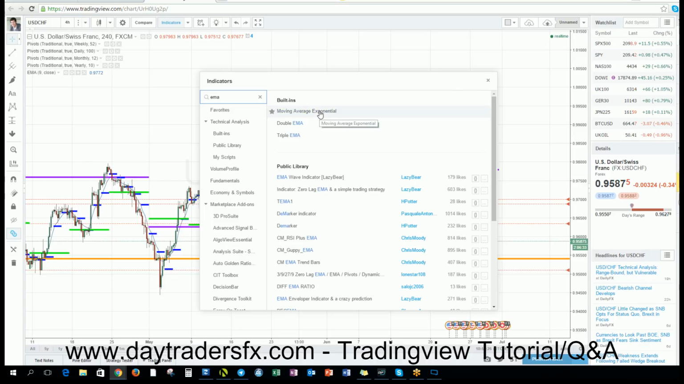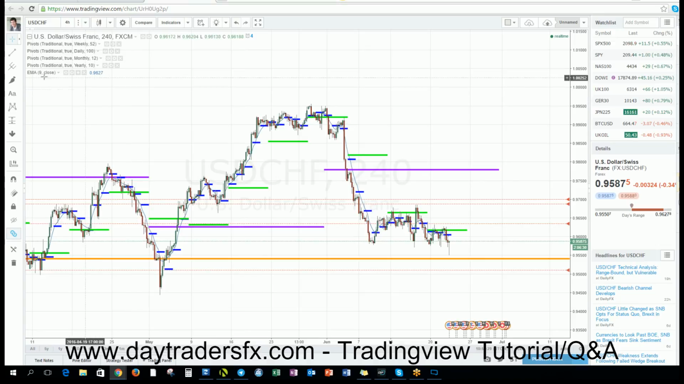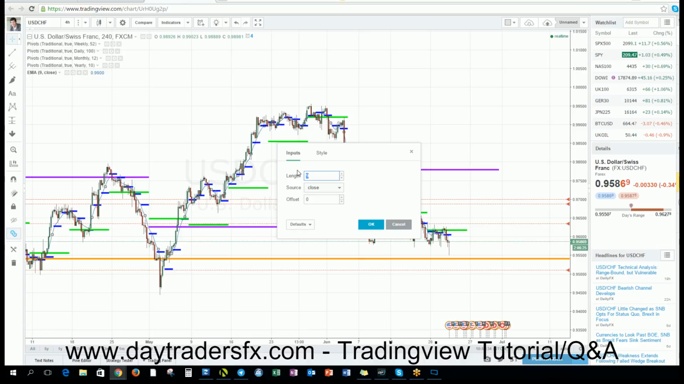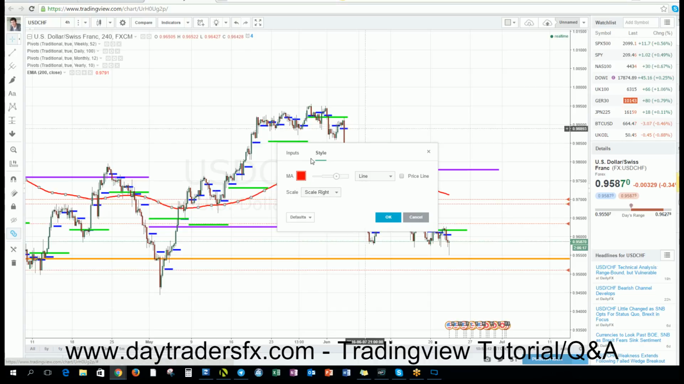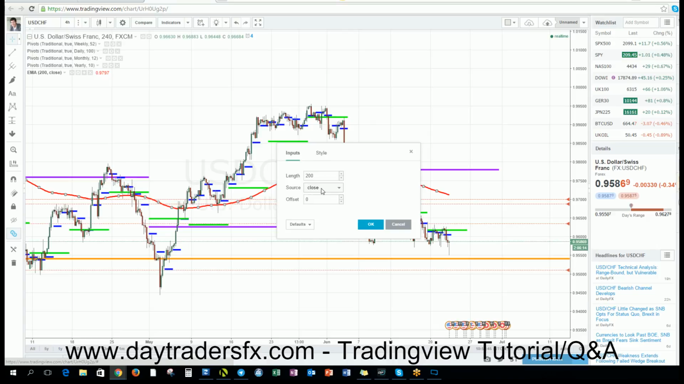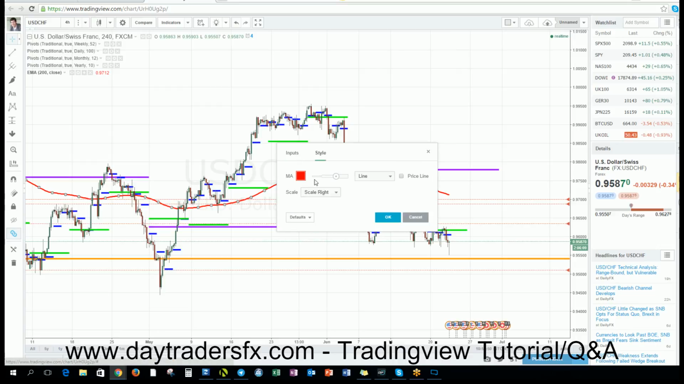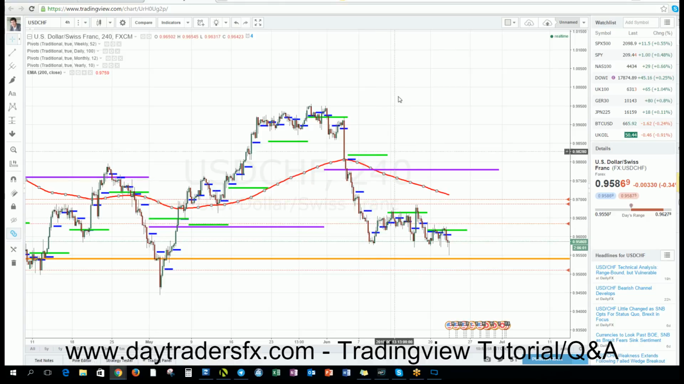So if you click on the built-in indicator, it pops up over here. Click on that settings wheel, and our length is 200. Our style, we're going to make this red. We're going to beef up the thickness as well. So input is 200. We want the source to be the close of the candle before it actually calculates or adjusts. No offset, and then style is red. You can make it as thick or as thin as you want. And that's it. And you can save it. So now we have all of our pivots. Now we have our EMA.